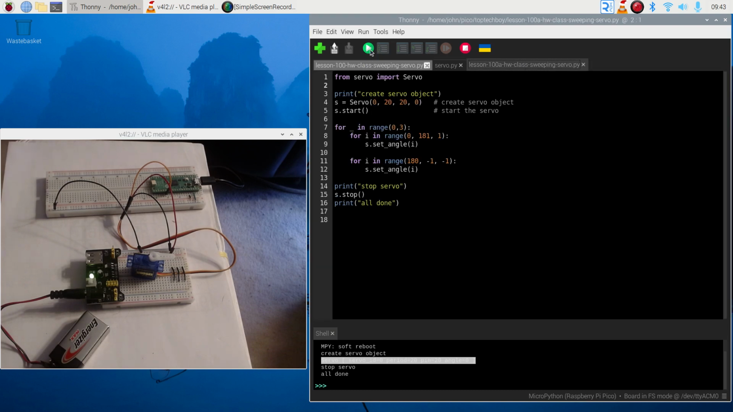So now I'm going to run this program. Watch the servo motor. It's going to do its 3 rotations again. 1, 2, 3, and it's done.